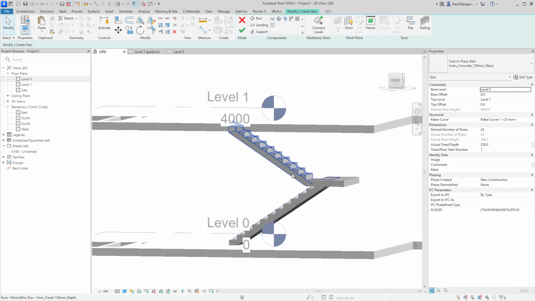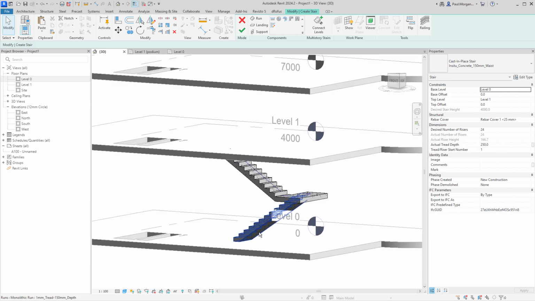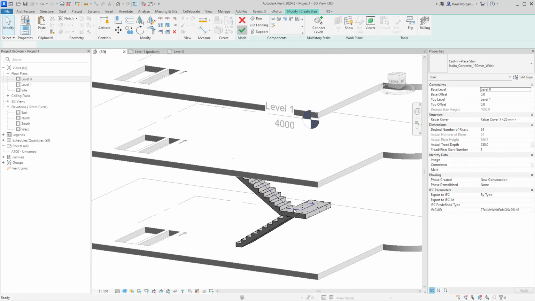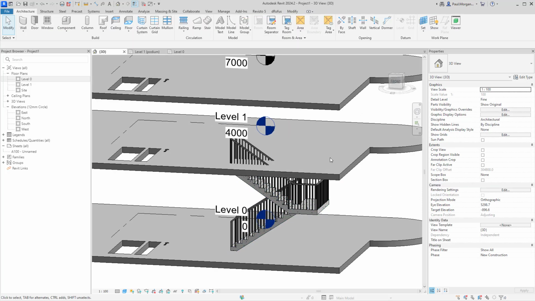And there's my stair there. Now, these are pretty big, so that's 4 meters. So from ground up to level one. There's no shaft there yet. That's fine. And that will do for now.